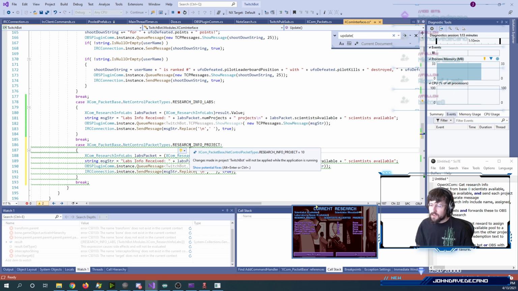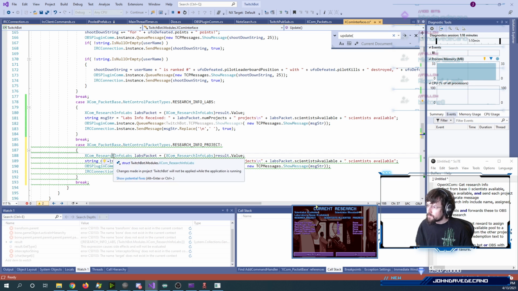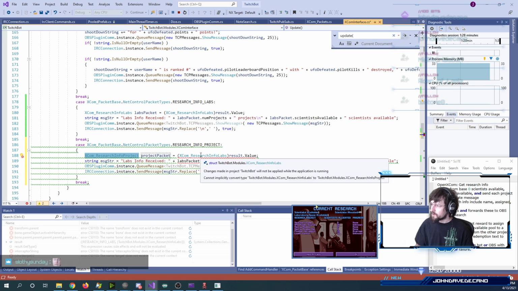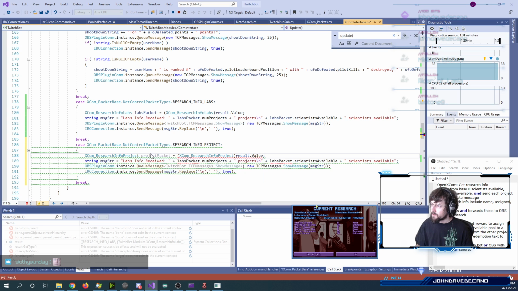Research info project. Right, so we're gonna get our project data out of this. And rename this project packet. We're gonna get our things here.